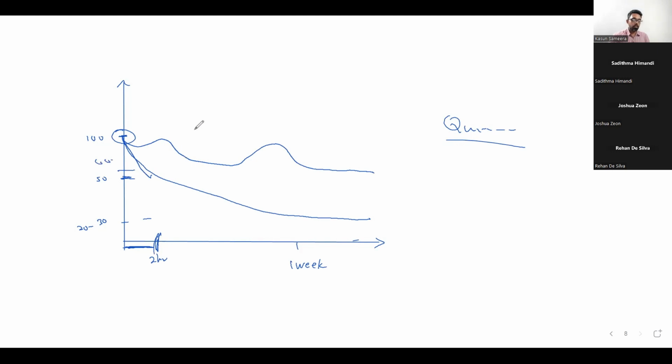Okay, this is not my curve. Scientifically, scientists have proved that. And it's common for everyone, not for you, not for me, common for everyone.